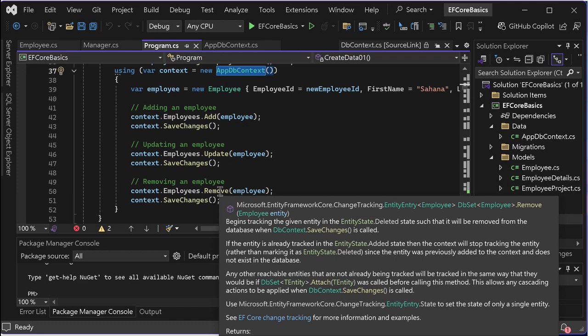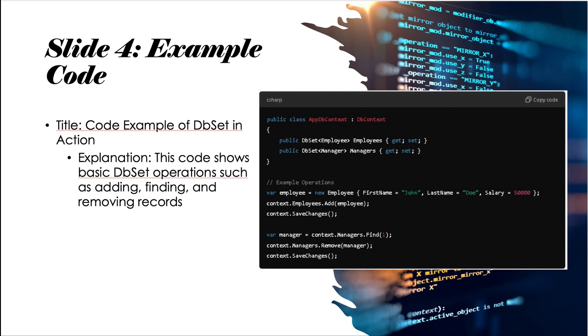For today's session, we have overviewed the DbSet in Entity Framework Core. As you start working with the DbSet in your own project, you will begin to see how easy it makes database operations. In our upcoming videos, we will dive deeper into each operation.